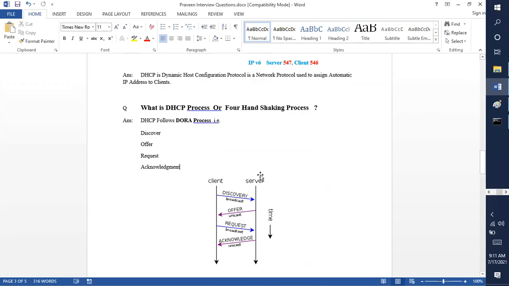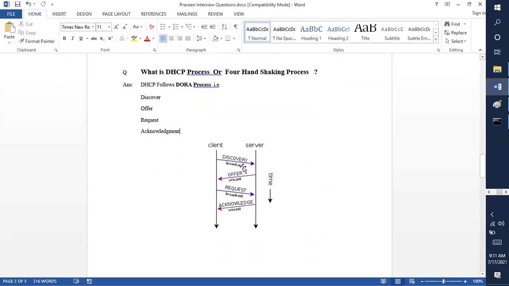Whenever the client is requesting, it will discover the server as a broadcast. Then the server will offer as unicast to the client. Then again the client will request as a broadcast: okay, I received my IP address. Then the server will acknowledge: okay, I register the things in my DHCP server. This is the client to server process, which is called DORA: discover, offer, request, acknowledgement. In this way, whenever you request a new IP, this process will follow in the backend.